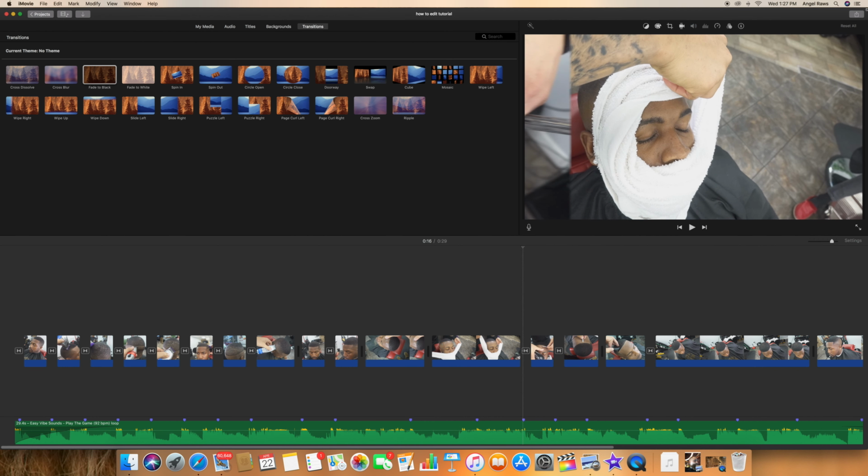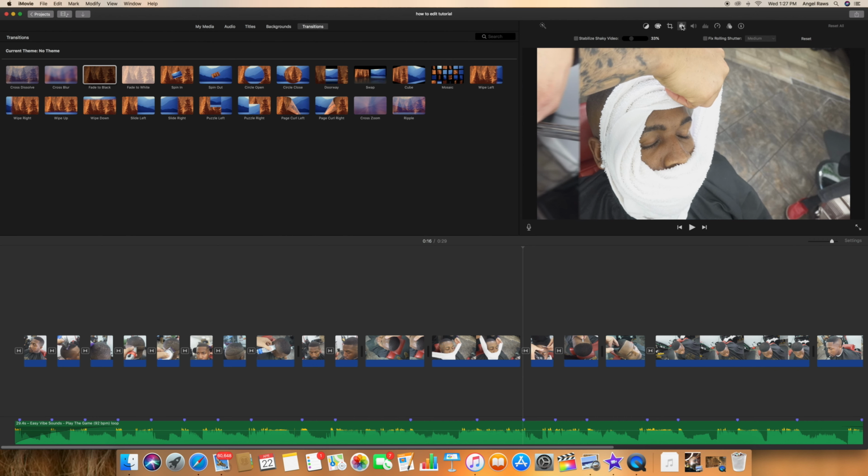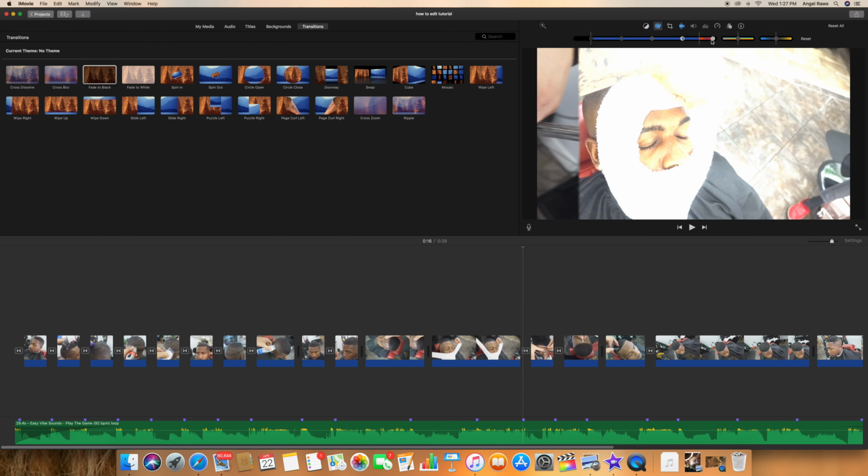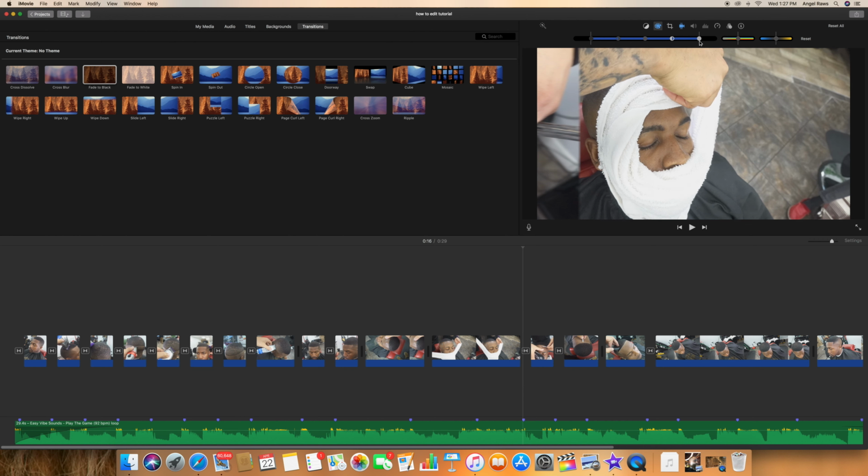So there it is, guys. A quick edit on iMovie. There's a lot of other tools up here you can use. You got this shake. If you're a little shaky and you want to stabilize your video, that'll help stabilize it. Audio, you can move up and down. You can crop. You can add some color. You can change the colors of your video with this.